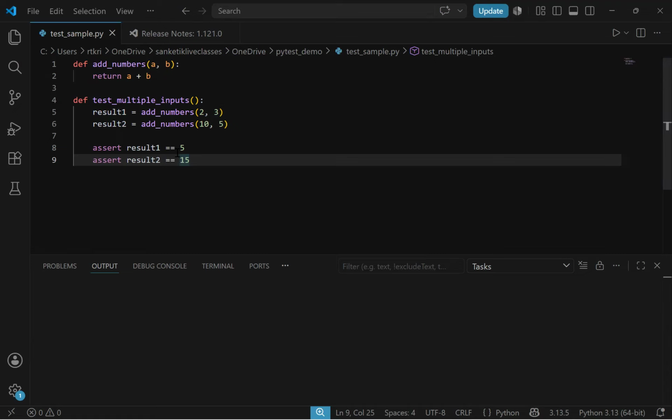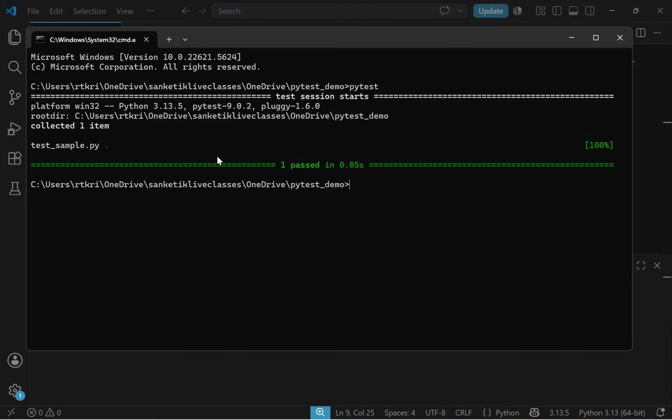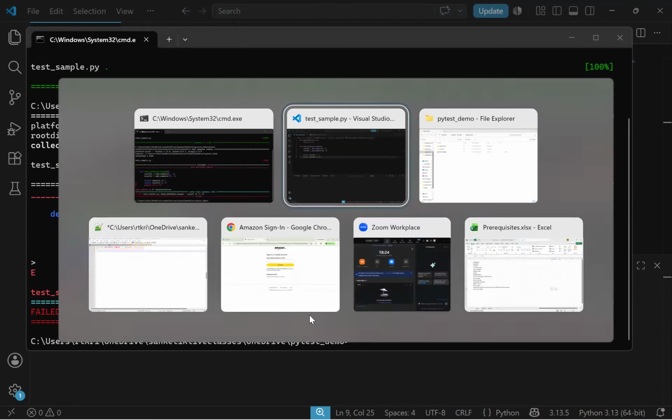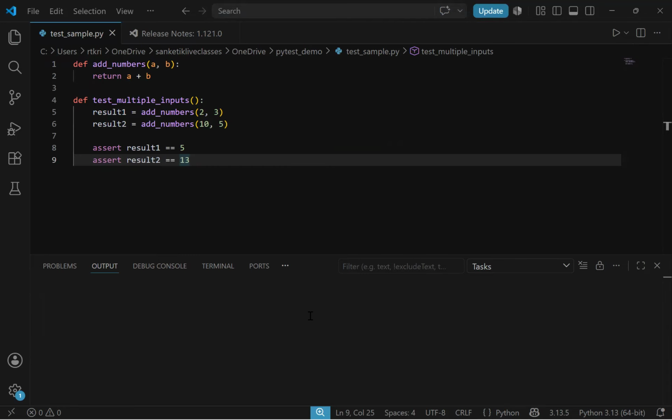If it is correct, then the test case will pass. Otherwise, it will fail. So if I change anything, if it is not correct, then the test case will fail. See here, now instead of 15, I have given 13. Then let's see what will happen. The first one is passed. The second one is failed because 13 is not equal to 15. That's why it is failed.